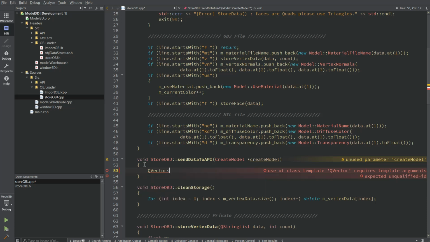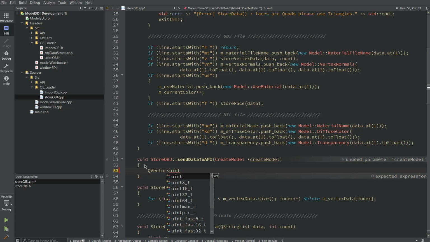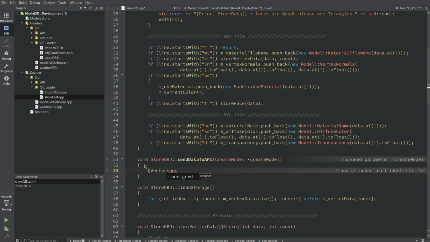So QVector, and it's going to be an unsigned int. I think Qt has uint. Yes, it does. No, I'm going to keep it in full. Don't be lazy. I prefer that to uint anyway. And as you notice, there's no star. The reason for this is because I'll show you.